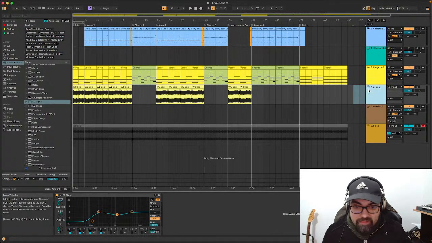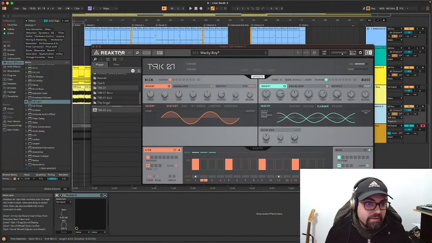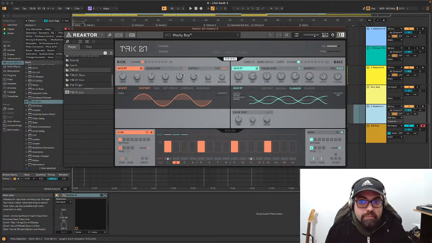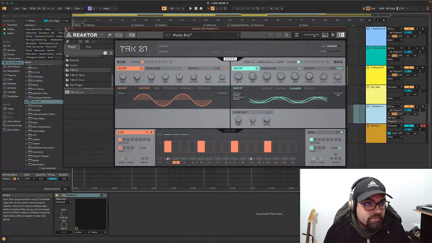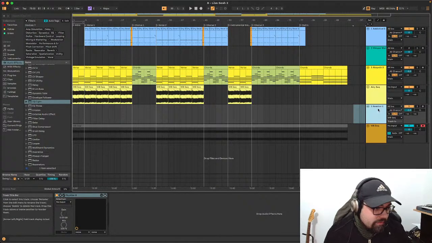Now, I've got also sequences from Reactor, and I'm about to erase this one, but I can show you the TRK1 from Reactor. It's super cool, and that's it for now. Addictive Drums is really good.